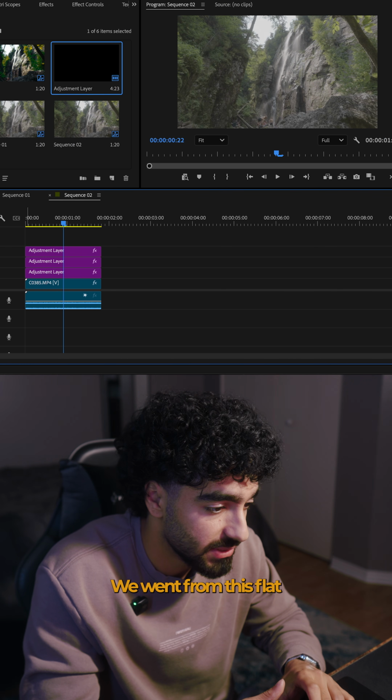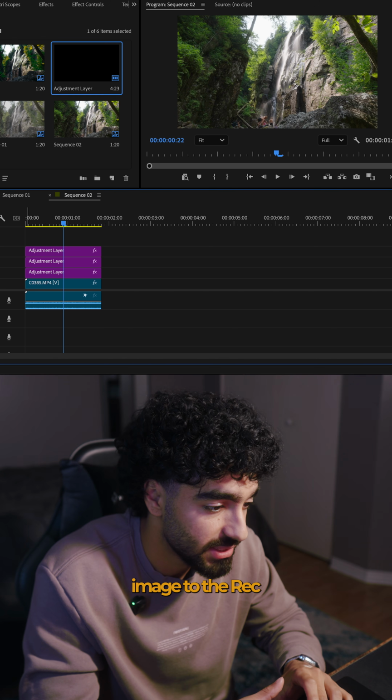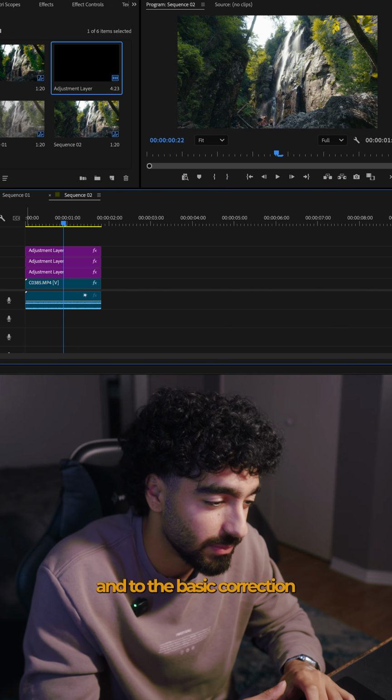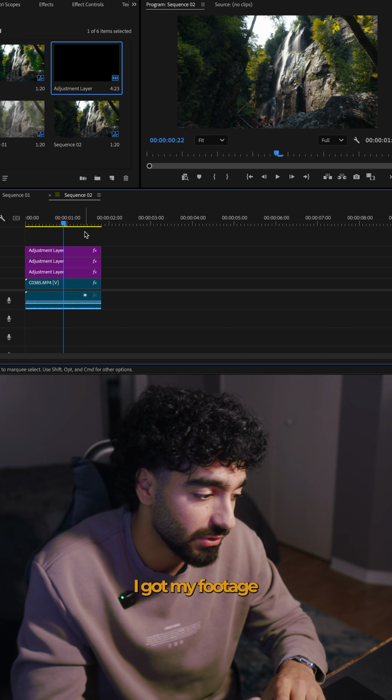We went from this flat image to the Rec 709 to the LUT and to the basic correction, and that's how I got my footage color corrected.